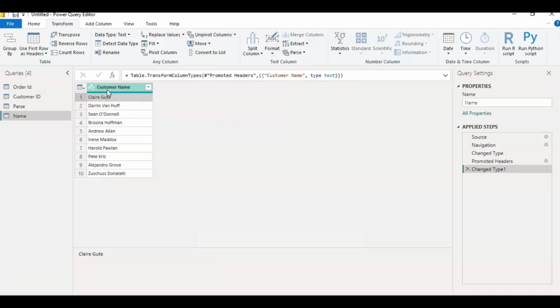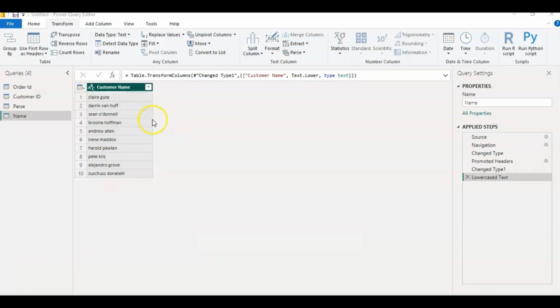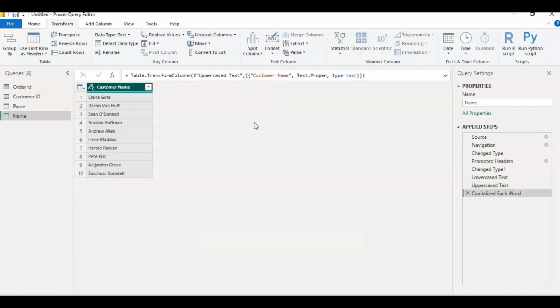This is a customer name column. Suppose I want to convert the names into lowercase. For that, select the column, then go to this format option, then lowercase, and it's done. Similarly, to convert the names to uppercase, select the column, then go to this format option, then select uppercase, and it's done. Suppose I want to make the first letter of each word uppercase and the rest lowercase. For that, select the column, then go to format, then capitalize each word, and it's done. First letter of each word in uppercase.